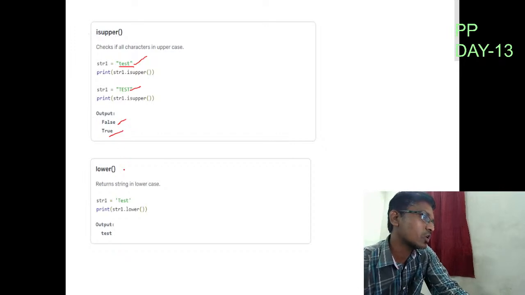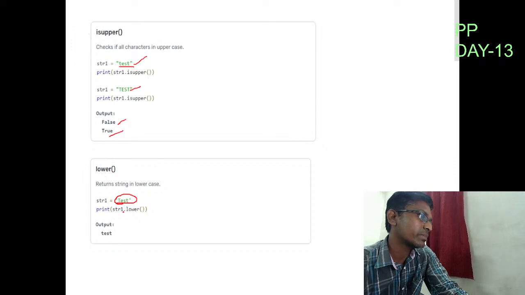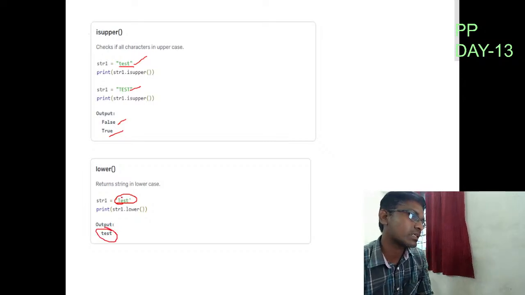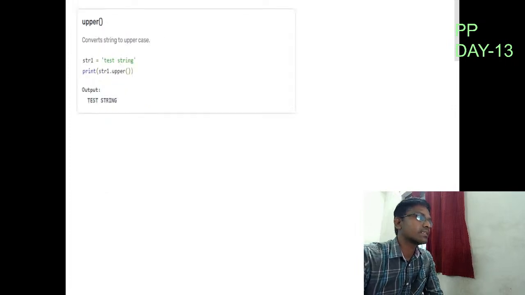So next one is lower. It returns the string in lowercase letters. I want to convert this entire string into lowercase letters by using the lower function and print str1.lower(). Then I got the output in lowercase letters. So that capital T will be converted into small t. So that is about lower.